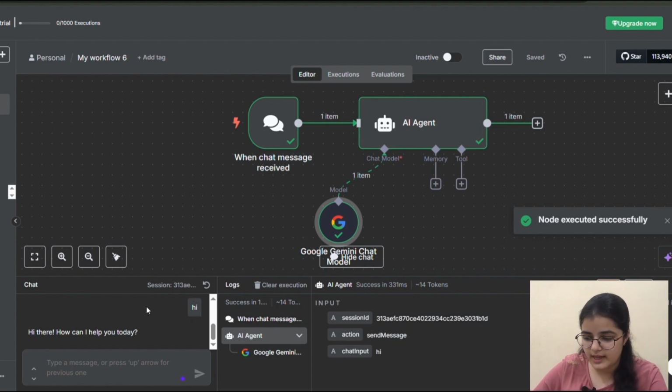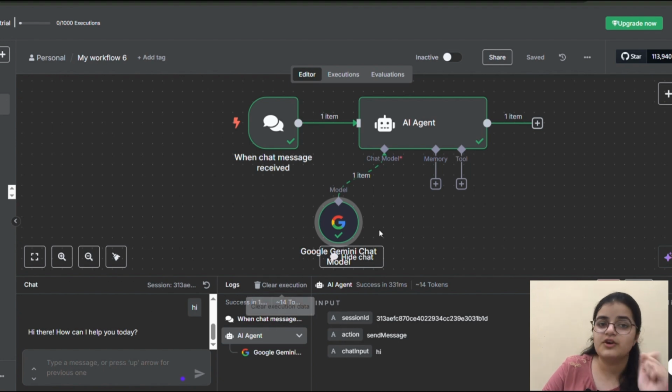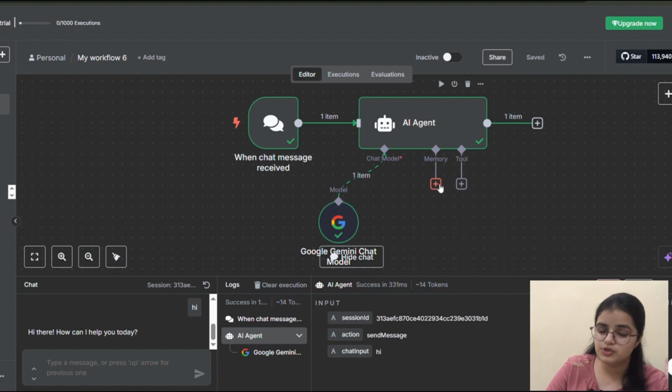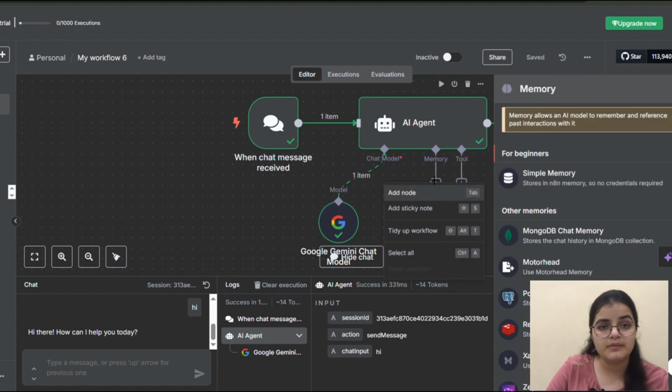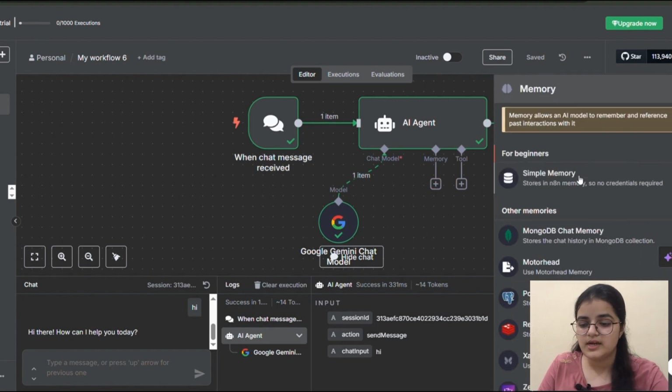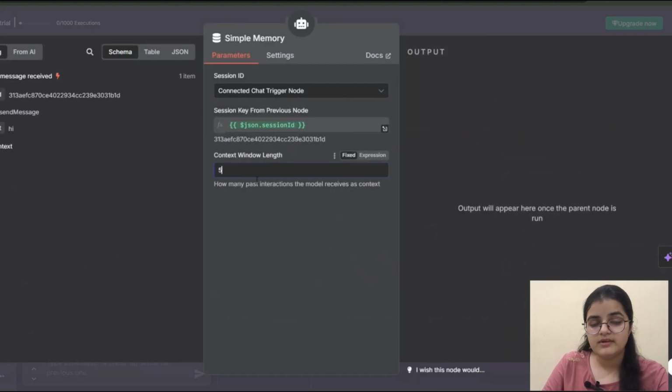So we type hi, and we got a reply: how can I help you today? We were just doing this to check. And now we are going to create a memory so that it has the context of our previous conversations. So I'll click on memory, and then we are just going to add simple memory to it. And this is the context window length, basically how many previous chats you want to save.